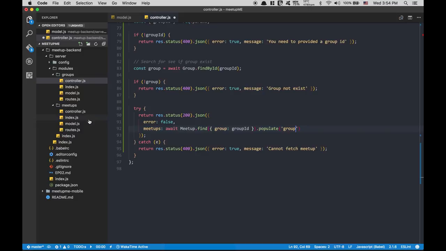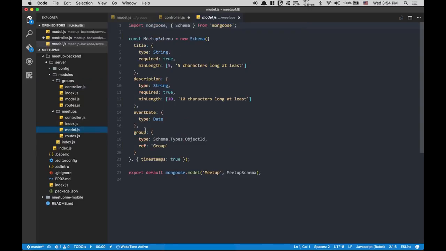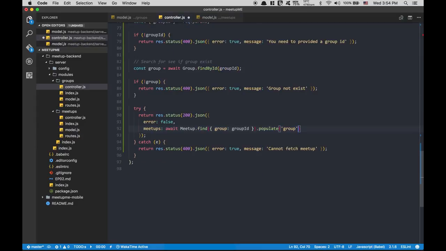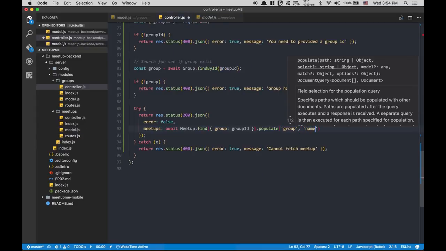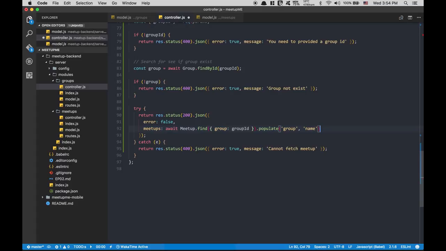So what I mean by that, it's inside my model, I have a group here. So I want to populate that. What that means is that it's gonna add all the properties of the object. So it's gonna search for us inside the Mongo database. But I only want the name in the front end, nothing more. So now I can do it like that.